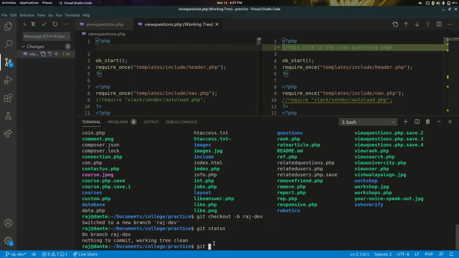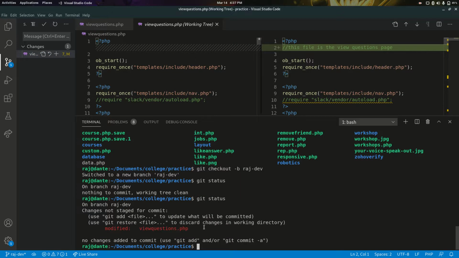Also, if you type git status again, it will tell me that viewQuestions.php is the file where some changes have been made. Now this is the working tree. The working tree shows you the before and the after of the file. Here it shows that in the original file there are no such comments, and here in the new file there is this comment line.